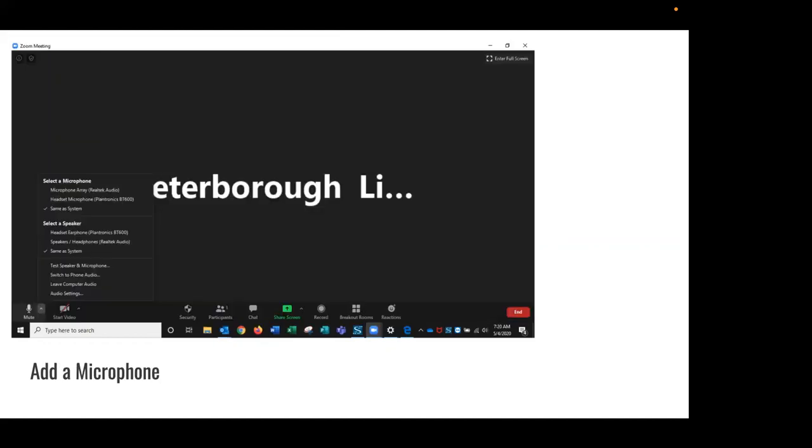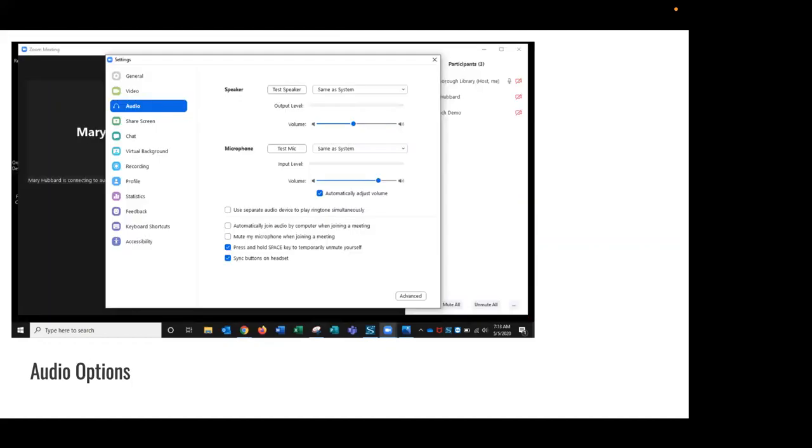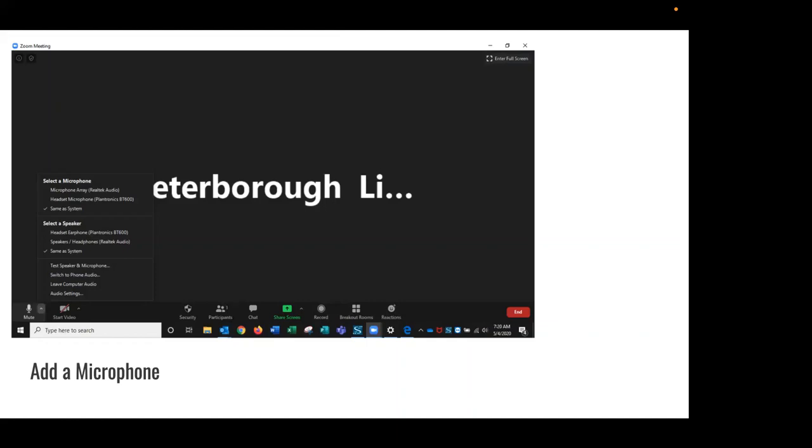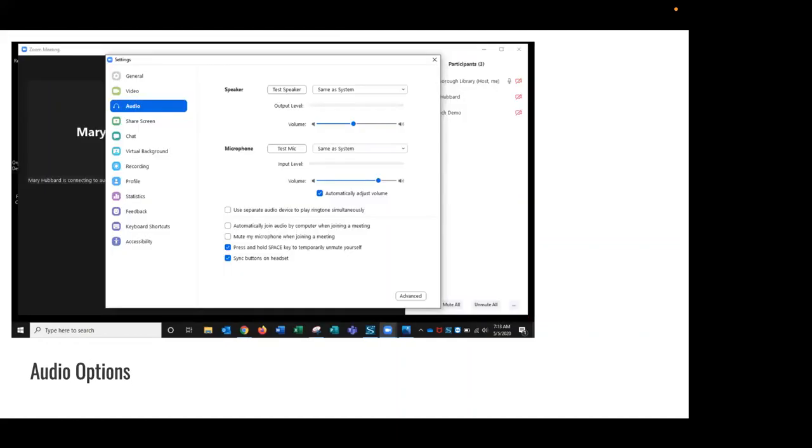As you can see to the right of the mute icon, there's the video icon. And if you click the up arrow on that, it's a very similar set of options. Now, in this option, if you see at the bottom, it says audio settings. You can click on that and get to the audio settings. So these are kind of the more advanced settings that you can go through.